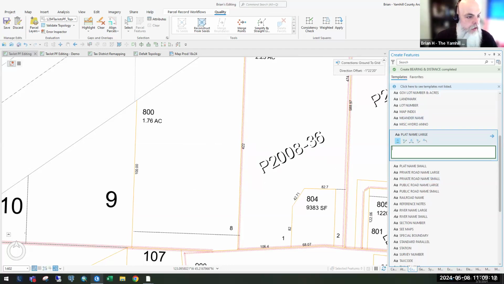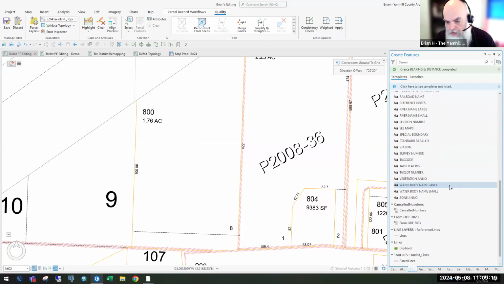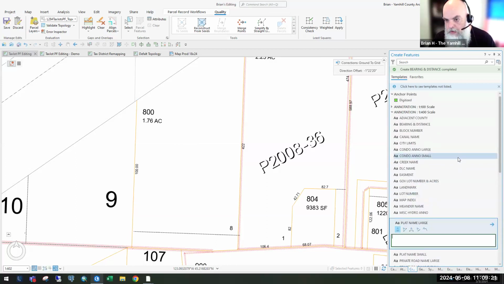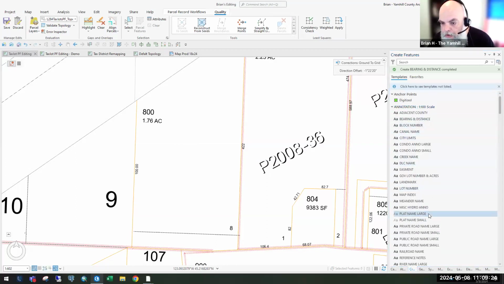I'm in the wrong annotation here. Let's see if I can. Yeah, I've got the wrong one turned on. Oh, there's my Anno 100. Okay.